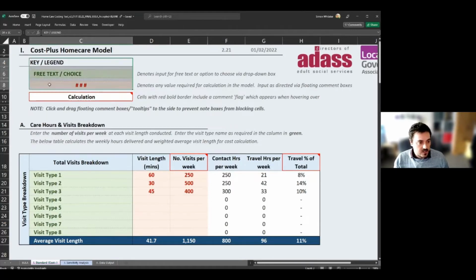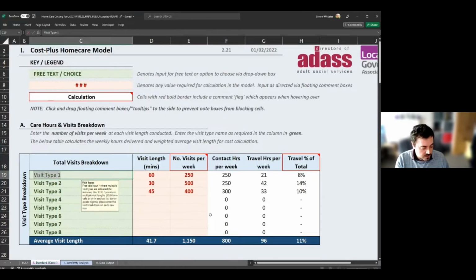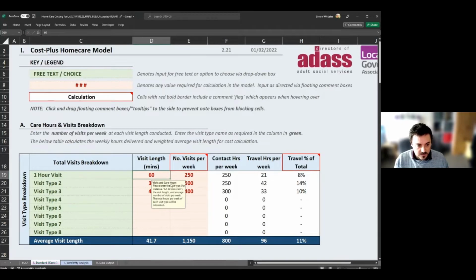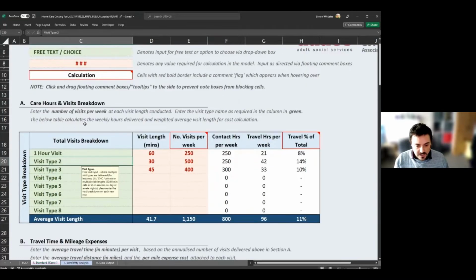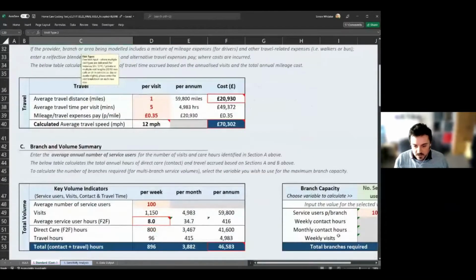There is a bit of a legend at the top, so anything that we go through on the model, you can see that anything that's in green will either be a bit of free text, so you can obviously type in here. So we've got visit type 1. I might want to say this is, for argument's sake, a 1 hour visit. I've just added a title to it because I know that the visit length is 60 minutes, but you can annotate that. And then other green text might have a drop down, so they might limit your options, but they will have a drop down.